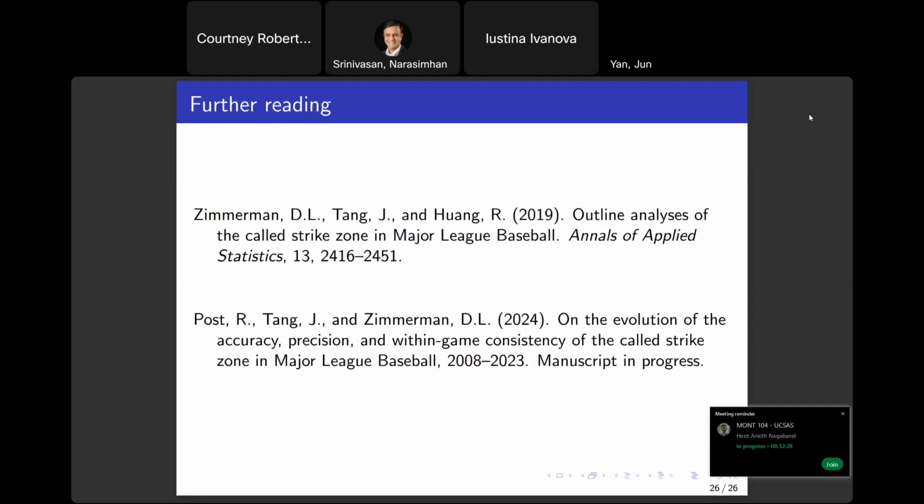Questions for Dr. Zimmerman? Yeah. This might be a dumb question, but how much of the rounding is due to the fact the ball is round? So the question was how much of the rounding is due to the fact that the outline is round itself?